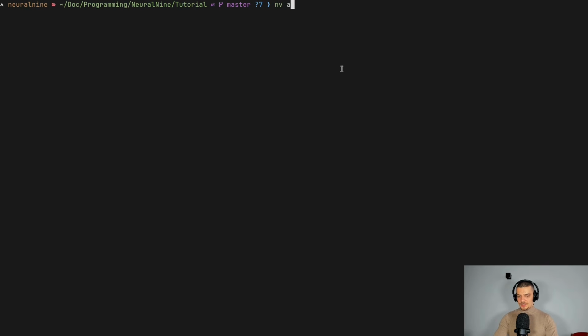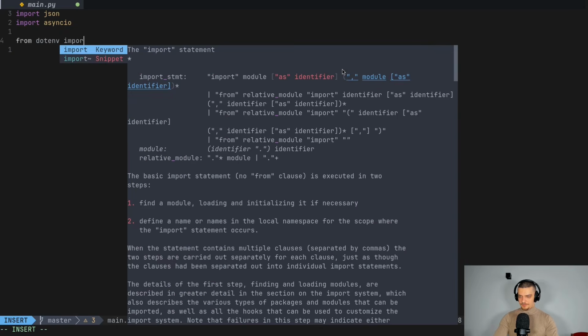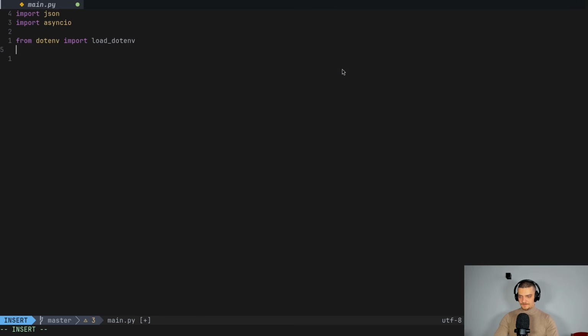Once you've done that, we can go into the main.py file. I'm going to delete everything here that is created automatically. If you don't have such a file, you just want to create it. And here now I'm going to start with some basic Python imports. I'm going to use json. I'm going to also use asyncio. Then I'm going to say from dotenv import load_dotenv.